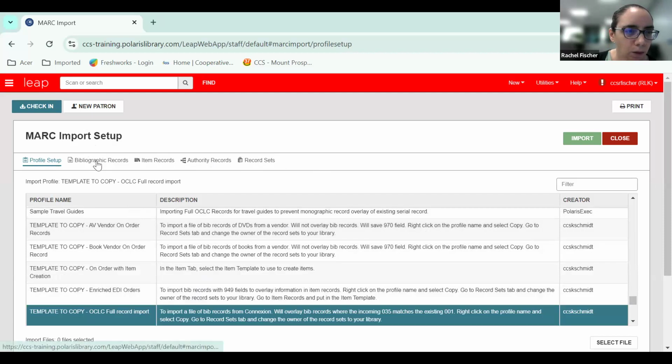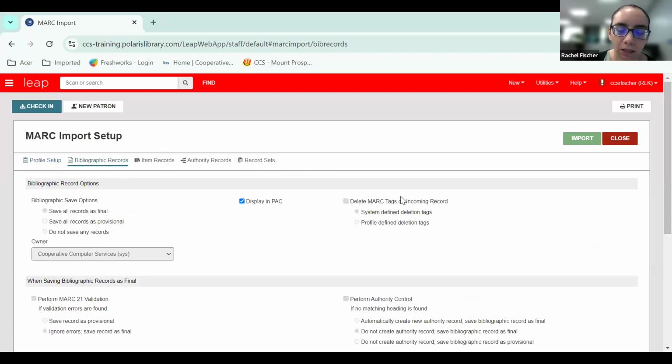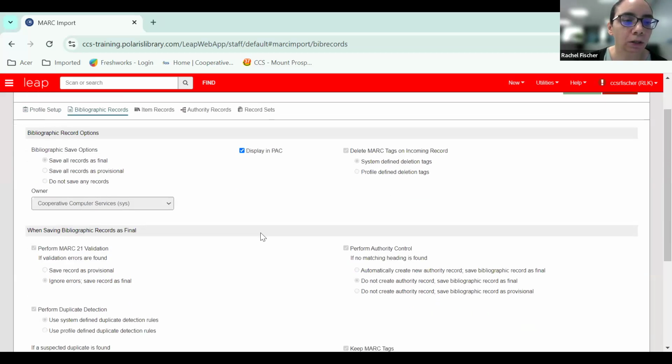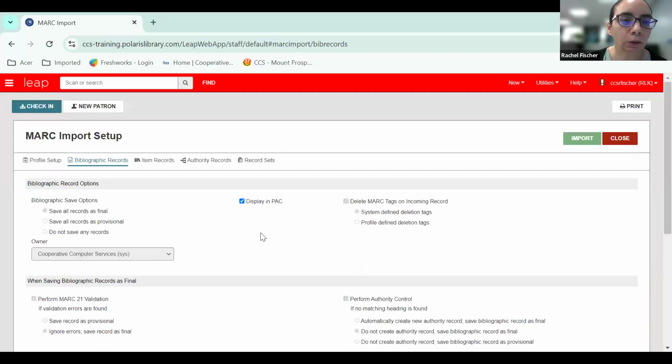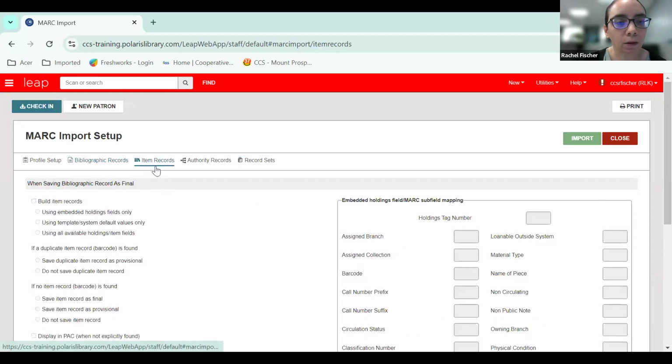And if you do look through the different tabs, you can see that the amount of settings you'd be able to change here are very limited. So on the Bibliographic Records tab, you can only change the display and pack settings. If you do need to change these settings, you would have to use full import from the client.